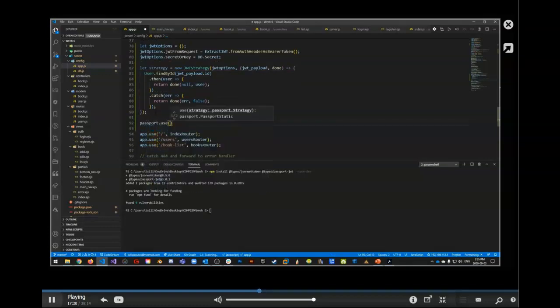passport.use. We're going to activate it, strategy. Okay, so that's what happens. So first, we configure the strategy, and then we activate it. Whew. All right, next.